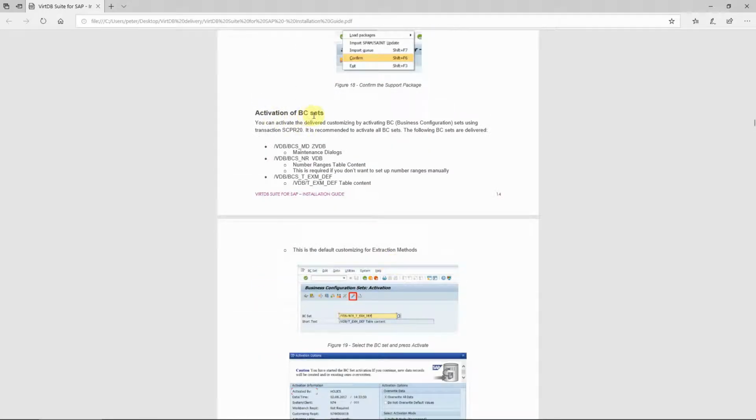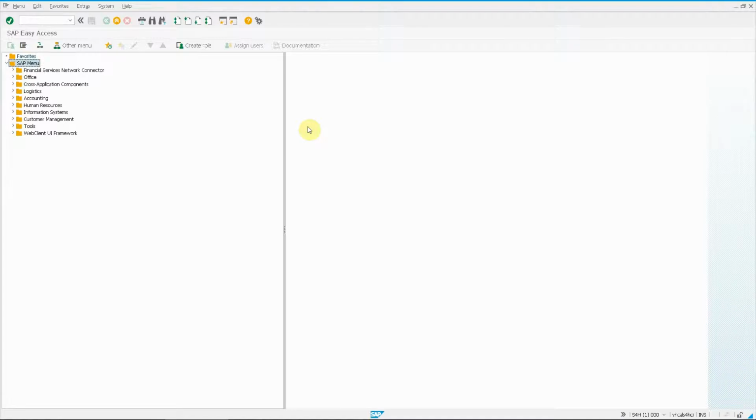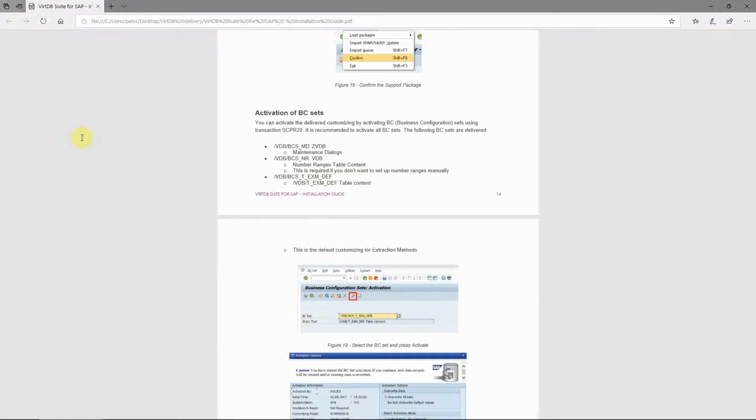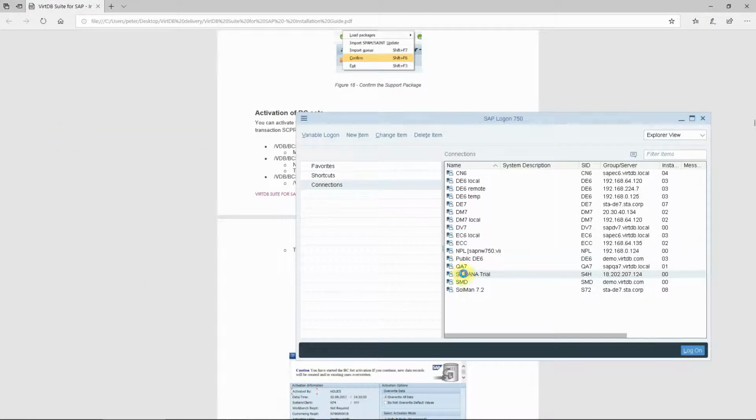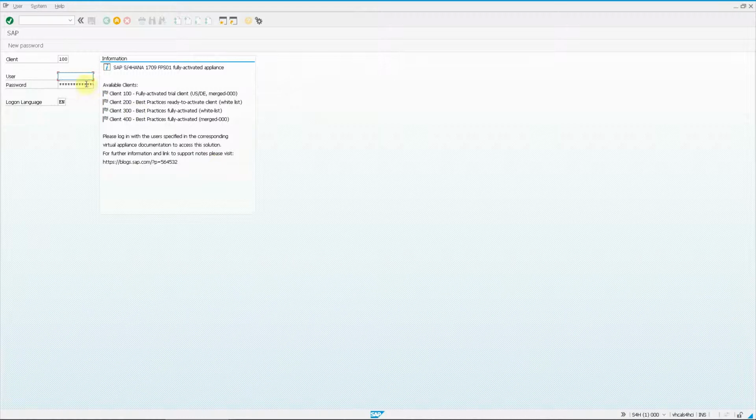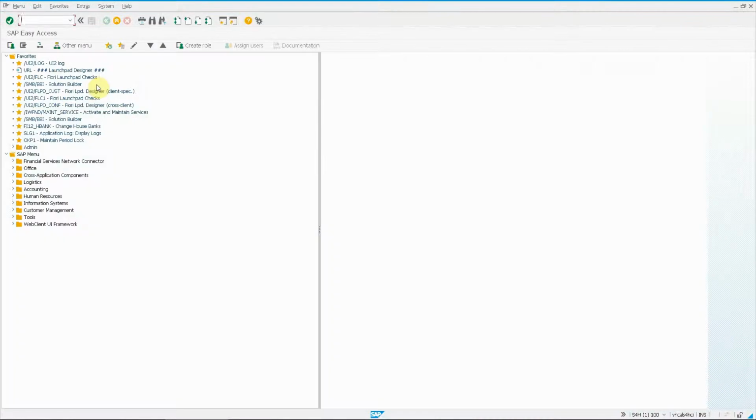Okay, activation of BC sets. It's important to emphasize that the technical installation was carried out in client 000. However, we will log into the system here into client 100. So this is where we're going to work. This client has some data.